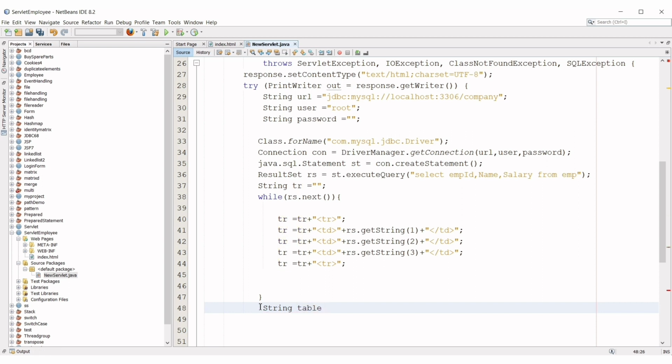Outside the while loop, I am using String table equals the table tag, table border equals 1, which sets the border around the table cells, plus tr, plus the closing of the table tag.